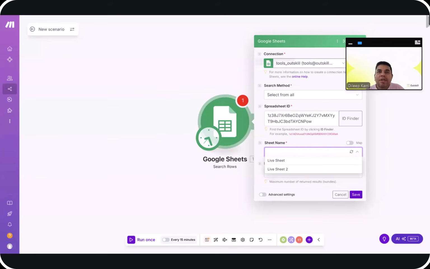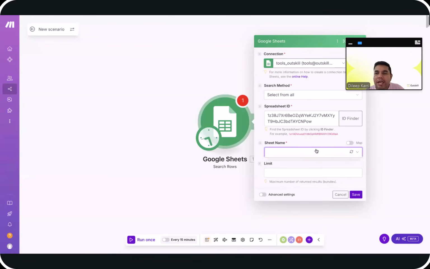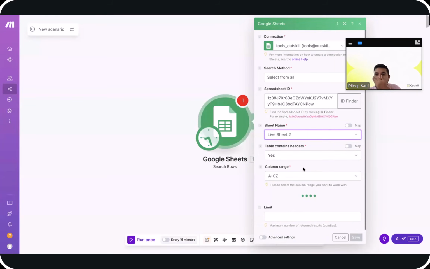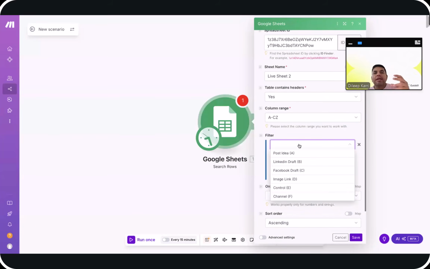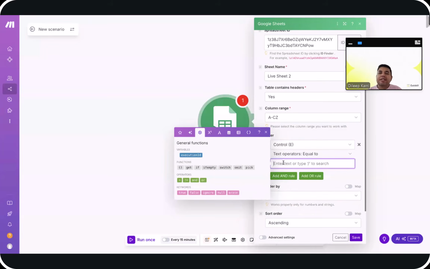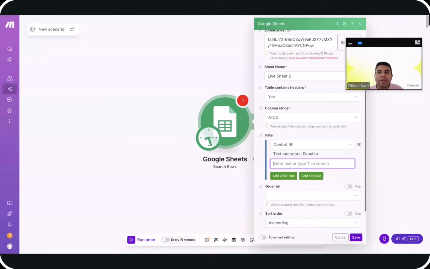And the sheet name, you look here, there are two sheets, live sheet 2. It has given me those two sheets, so I can choose live sheet 2. Okay, and then I can set up the filter, like what are those rows in my sheet that I need to get. The rows in the sheet that I need to get are for two conditions. One is if control, and you have to be exact word. Control is prepare content or control is post content.